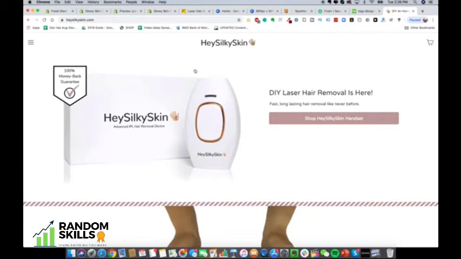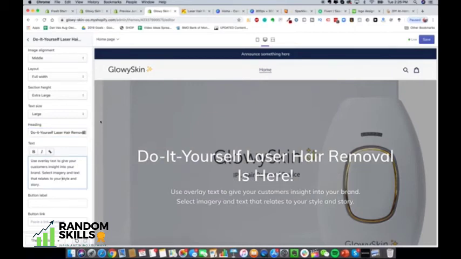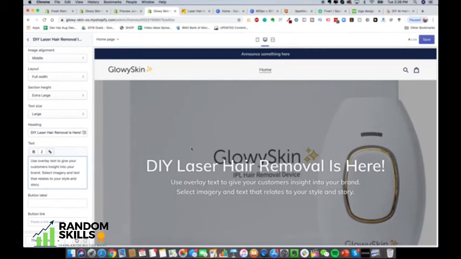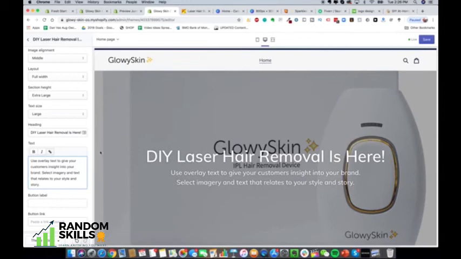So right here, I got a headline. So "DIY laser hair removal is here." Here we're going to put in, let's try "do it yourself. Laser hair removal is here," right? So let's try that out. Okay, that's a little too long, so we can try "DIY. Laser hair removal is here," right? So you would try to not copy them exactly, but there you go. It looks great.